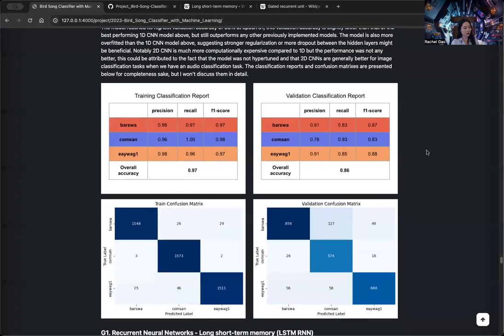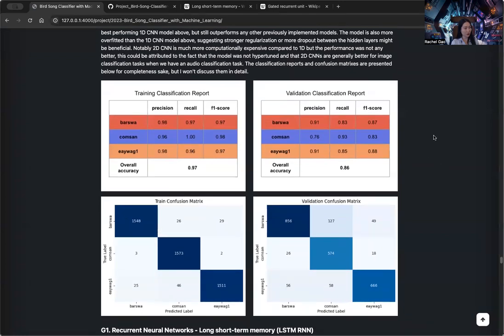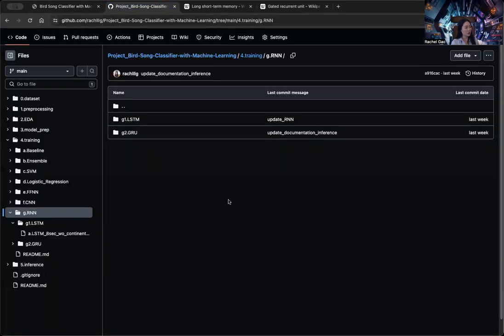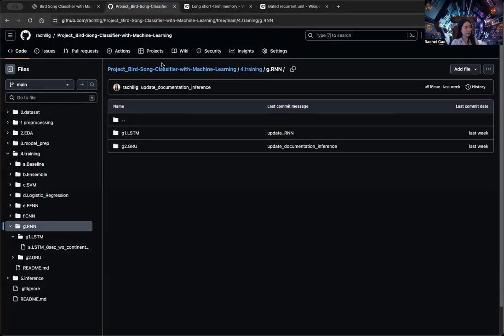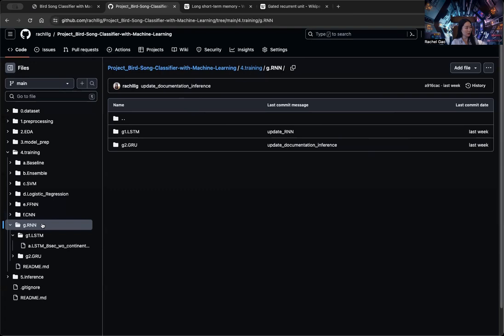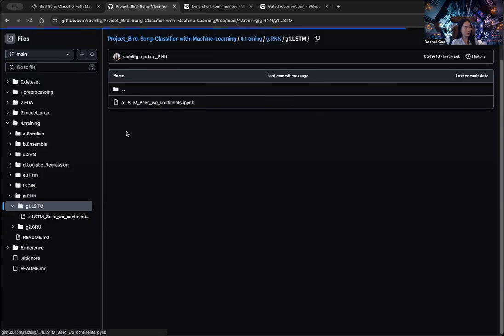I am not going to code from scratch today. For today's video, I'm just going to go over the code that I had already run for the LSTM and GRU RNN. So without further ado, here is my GitHub page. We can see the LSTM and GRU RNN models under the RNN folder. I'm going to first go over the LSTM model.